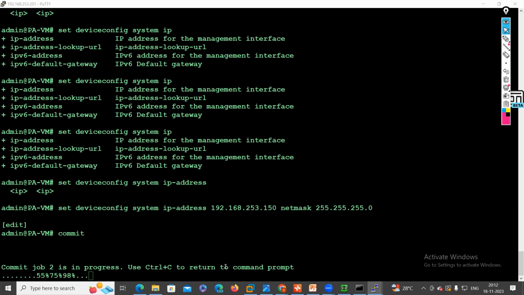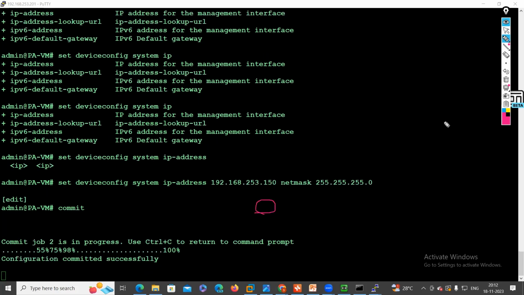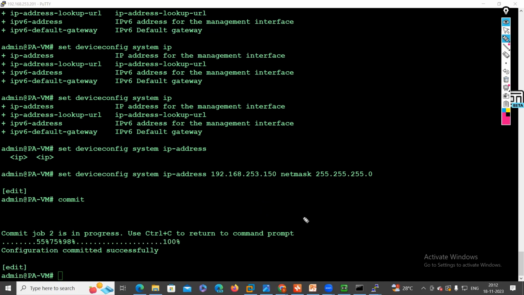It will take time to update the changes. Once it is completed as 100%, the changes will be updated, right? So what is the IP we have changed? This IP we have configured statically, that is 150, right? So now the changes are successfully saved. The changes will be updated on your Palo Alto firewall management interface, guys.